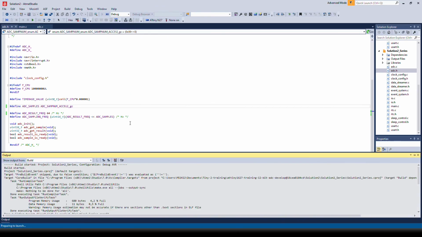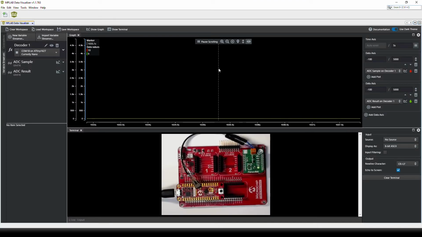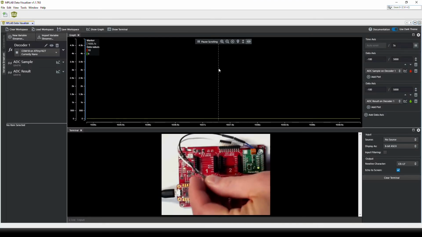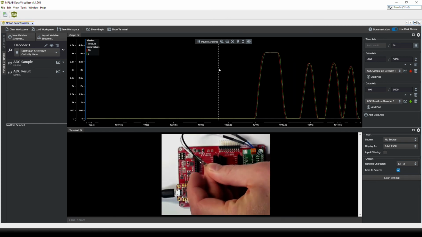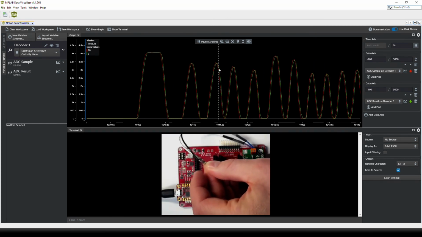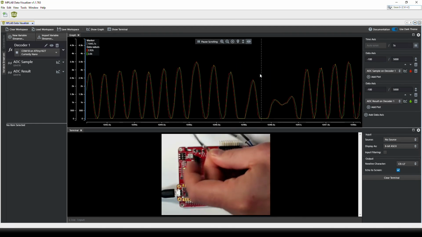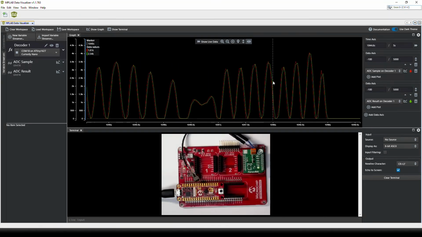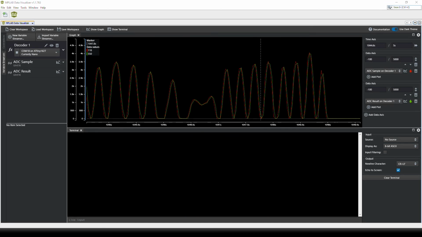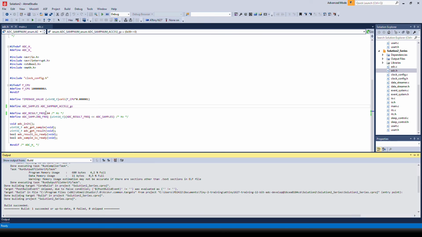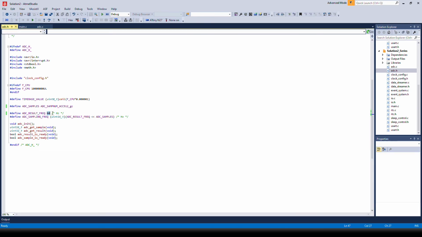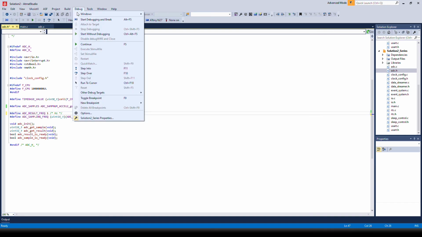So let's look at how the signal is in the data visualizer. So start without debugging, and then we'll start running the data visualizer. And we can see that the signal is able to follow. So the green signal, which is the accumulated samples, is able to follow and represent the red signal, which is just a single sample, very well.